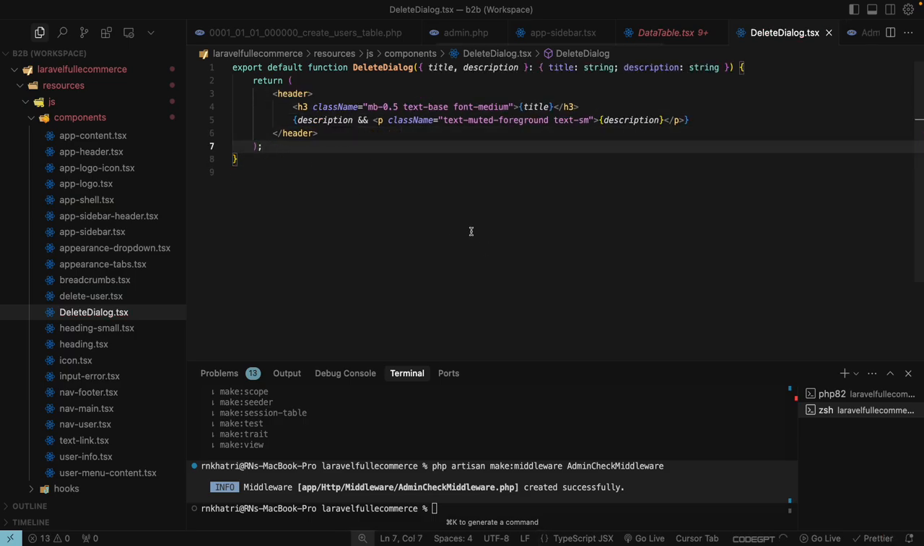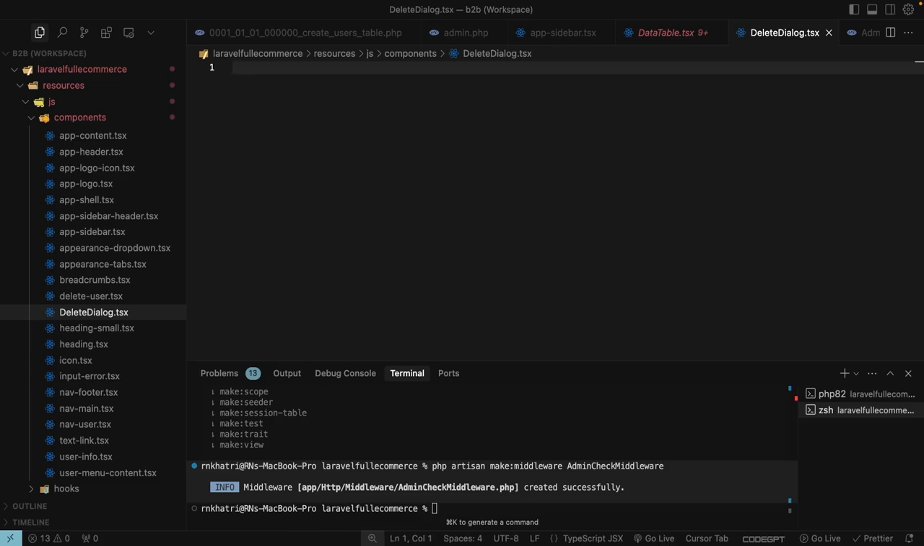This close is okay. This is the delete dialog. We will send title, description, and header. What is the message? Okay. We need to confirm to delete. One second. Okay, we are making a delete dialog.